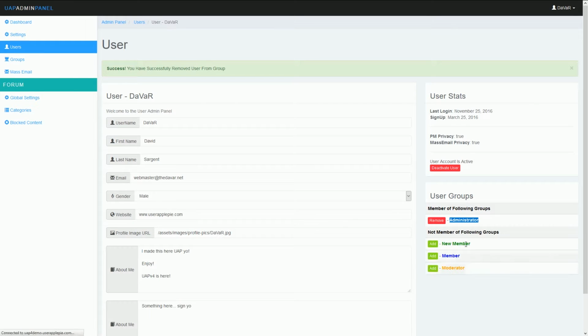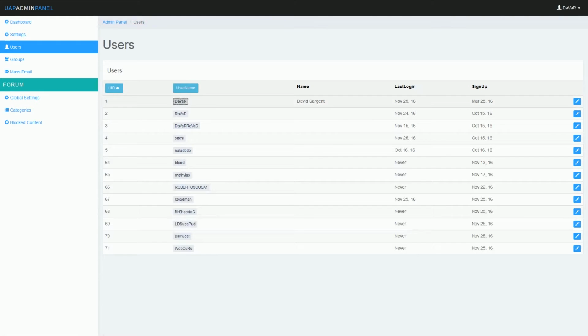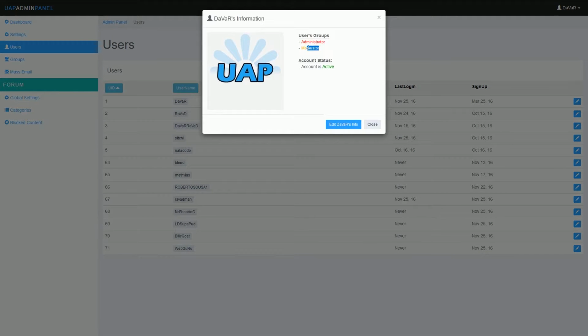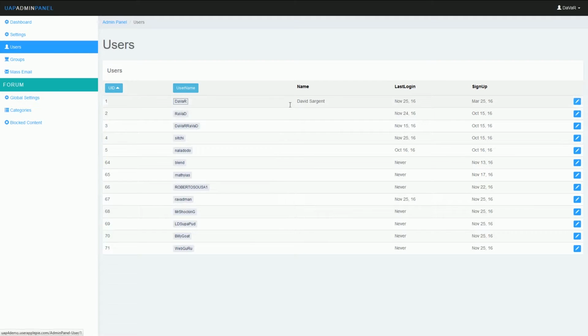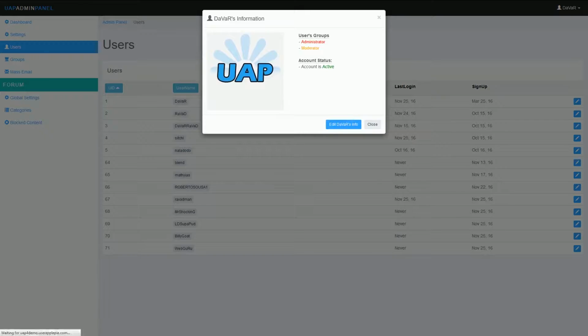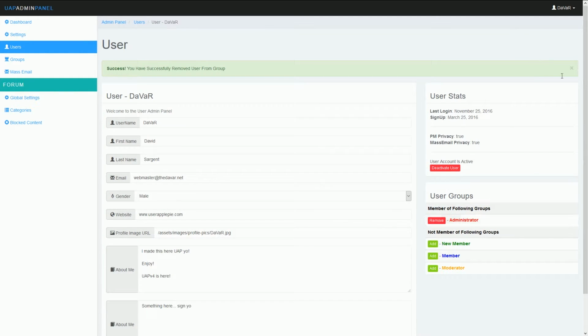So if I want to be a moderator, and you can be more than one. So let's say I'm in two user groups now. If I go back here and then view me, it'll show both of my user groups. So we'll go ahead and edit that real quick. Remove moderator, leave me as administrator.